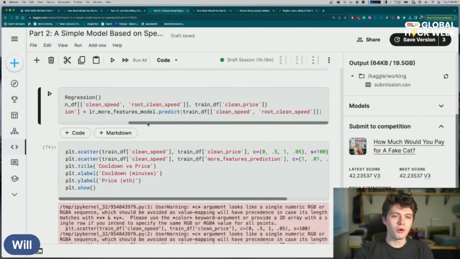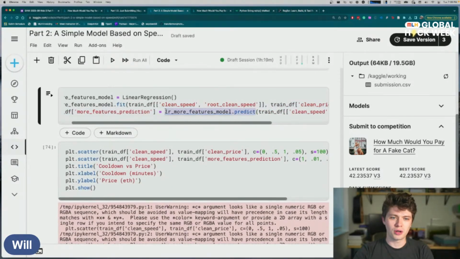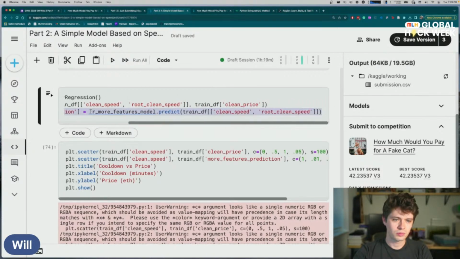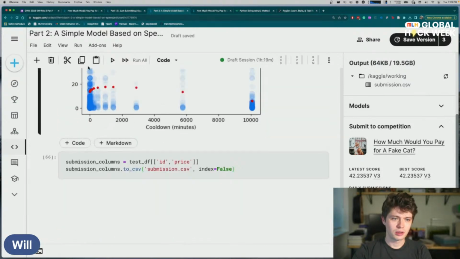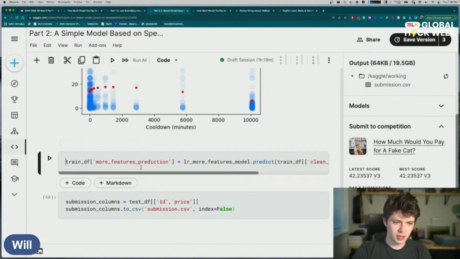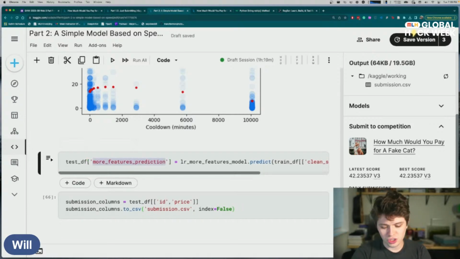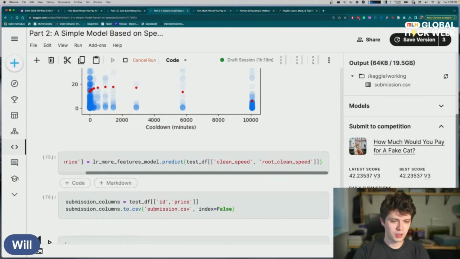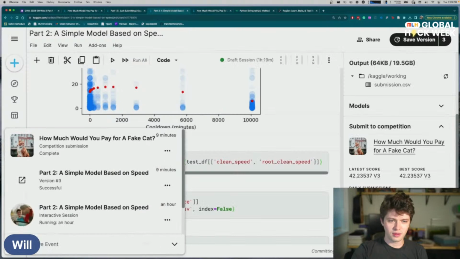So now we can do that same prediction on our test data set. I actually just copy this whole thing. And we can say, instead of train df, we can say test. And instead of more features prediction, we can just call that price. And we'll be predicting based off of our test data. And we wrote a submission file. So before we got 42, let's try it with this.